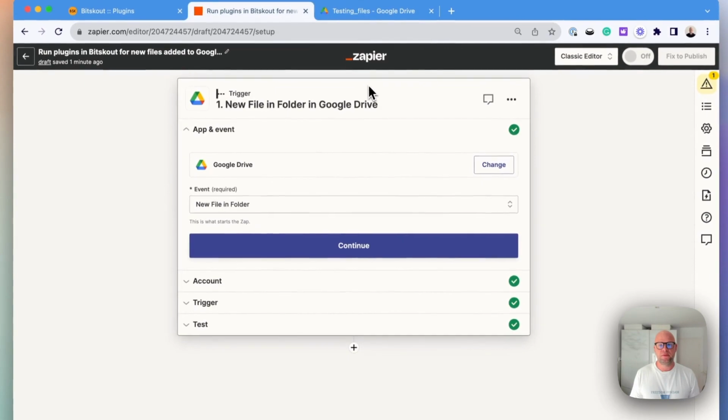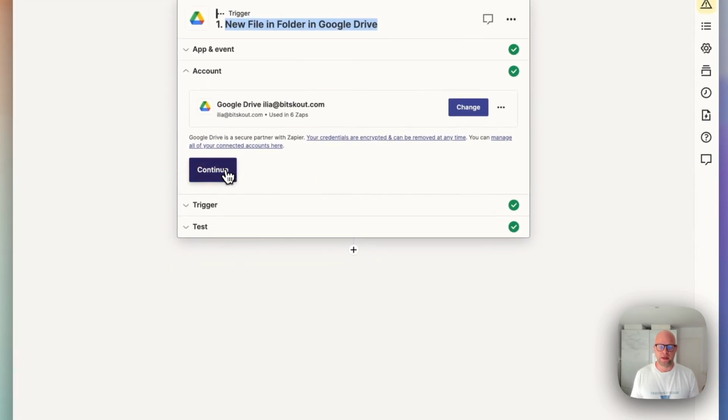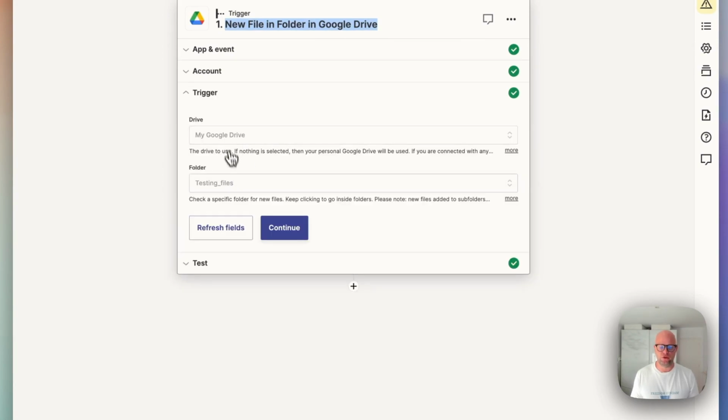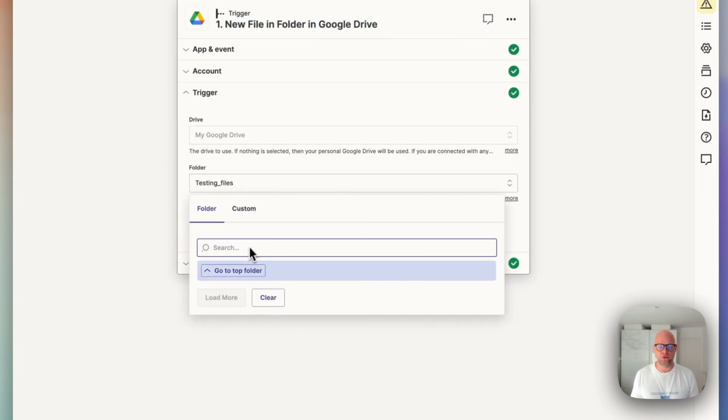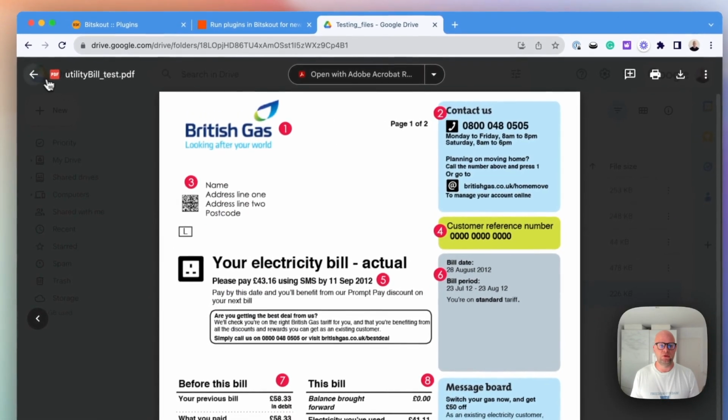In Zapier, you do that by creating first a new zap, and the trigger in this case is new file in a folder in Google Drive. Obviously, you can always change the trigger to something else, let's say new file in Dropbox or something else. But for this example, I will use Google Drive. So I need to choose an event called new file in a folder, then choose my account, then choose a drive, and this is the folder I will be using. Okay. Now in this folder, I already loaded the file.